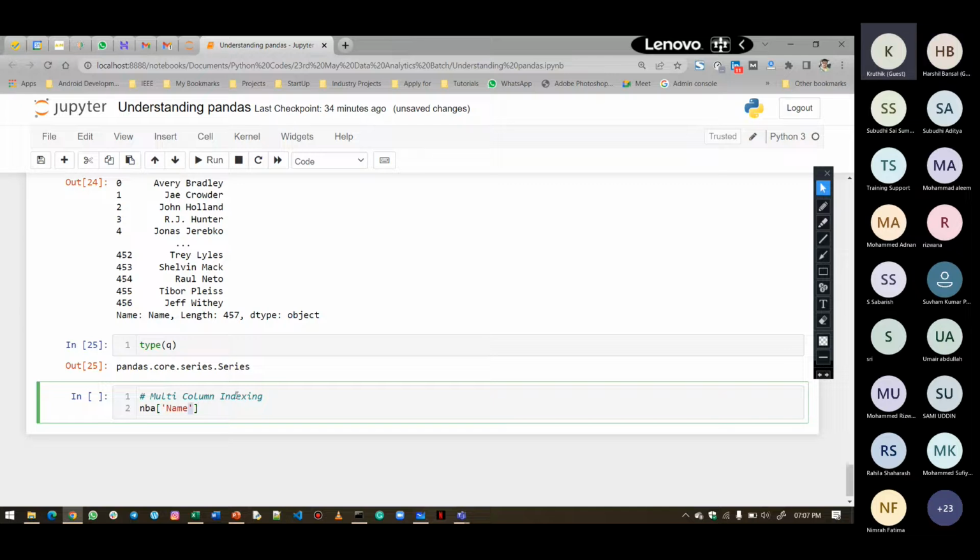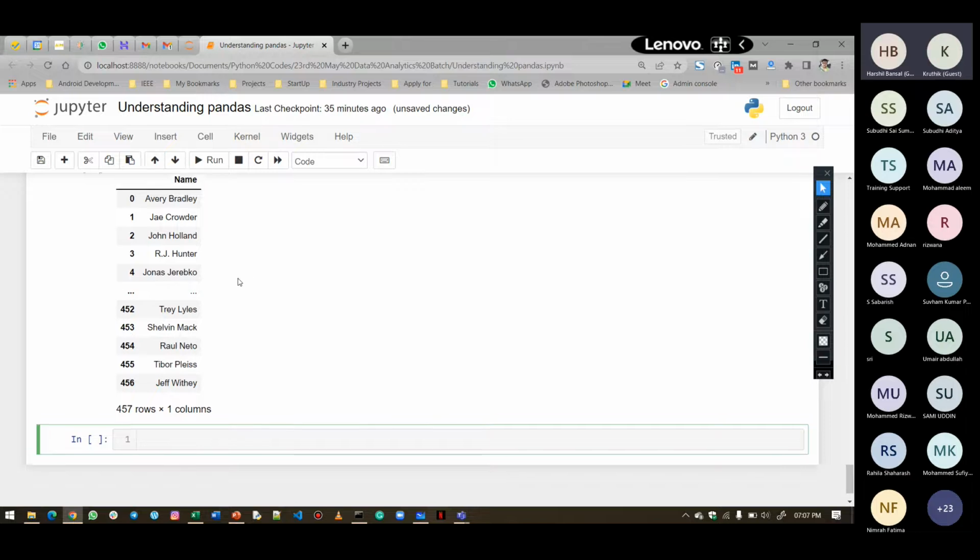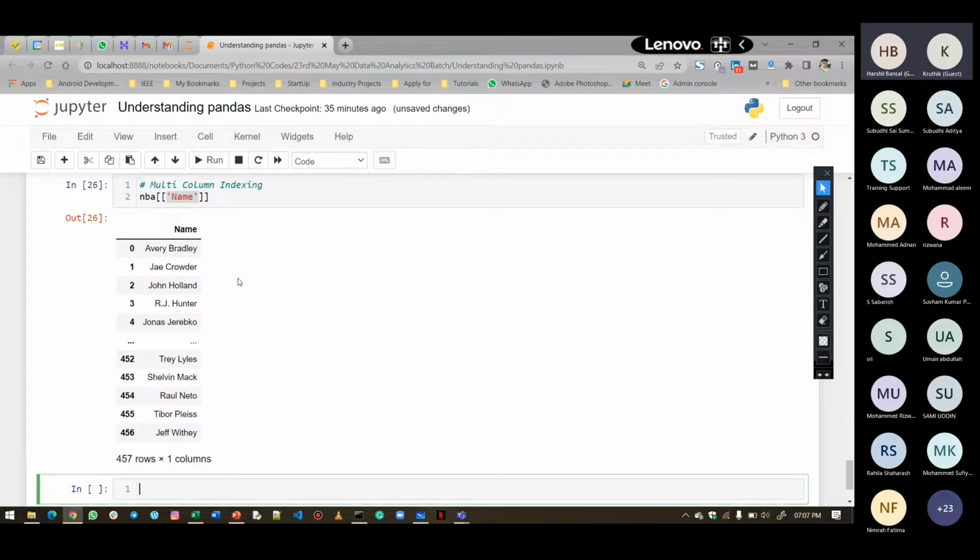Like this. So now you can see this is multi-column indexing because multiple columns might be there. In this case there is not, but still there is a possibility because we have mentioned a list. Inside the index where we mention the index value, there we are giving a list. So multiple columns can be there, and that is why it is returning the data in data frame format.